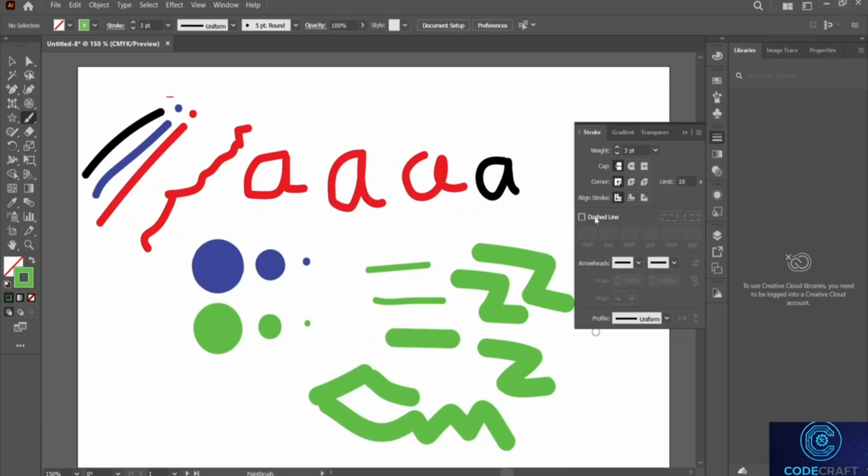Okay. After that, if you want to create a dashed line with a stroke, you can do that as well. So now I'm creating a dashed line. So let's say 5, 3, 5, 3. Okay. After doing that, I can just easily go over here.